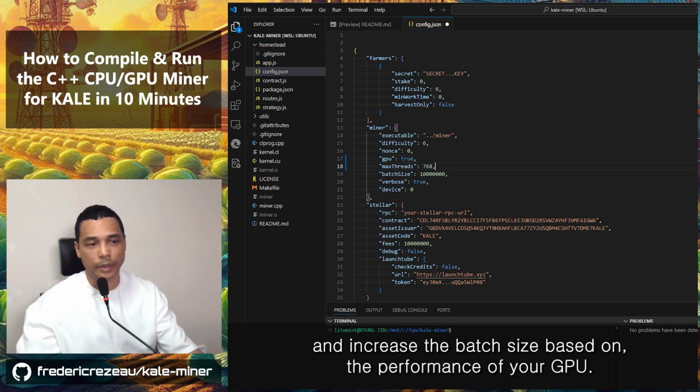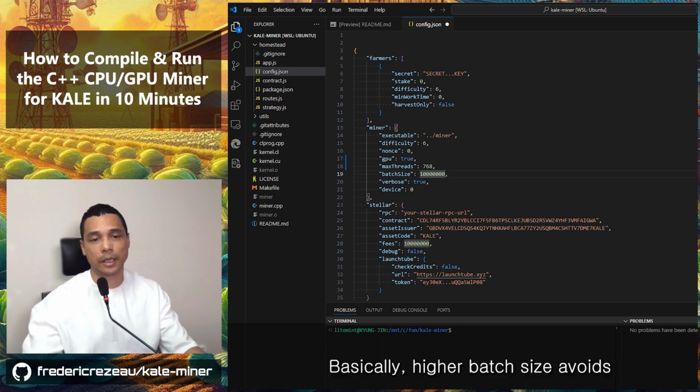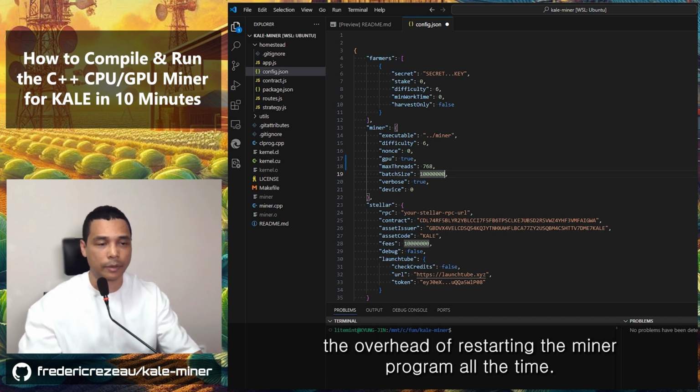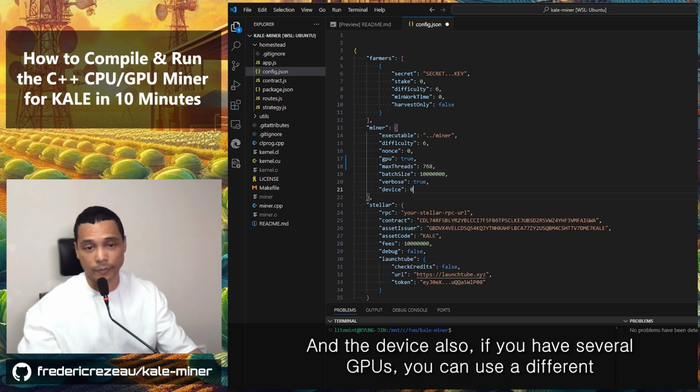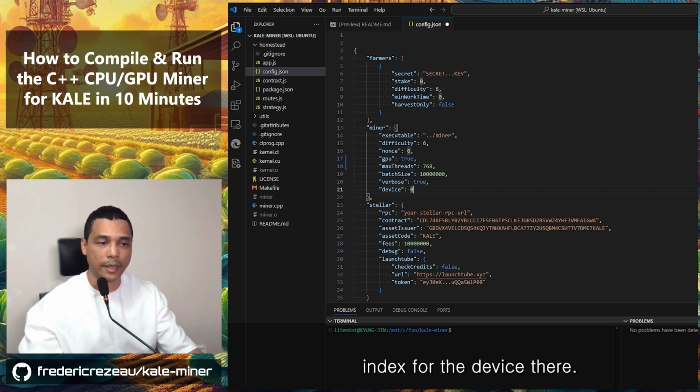And same, increase the batch size based on the performance of your GPU. Basically, a higher batch size avoids the overhead of restarting the miner program all the time. And the device also: if you have several GPUs, you can use a different index for the device there.